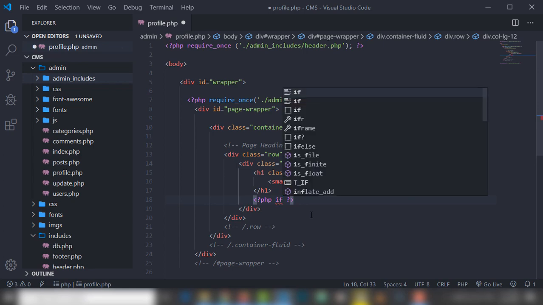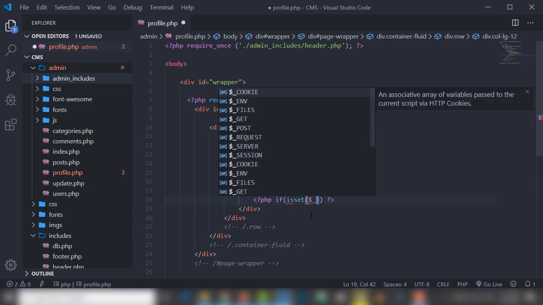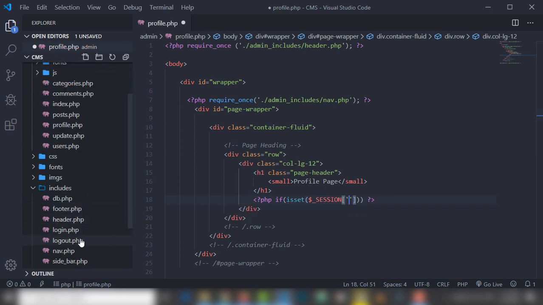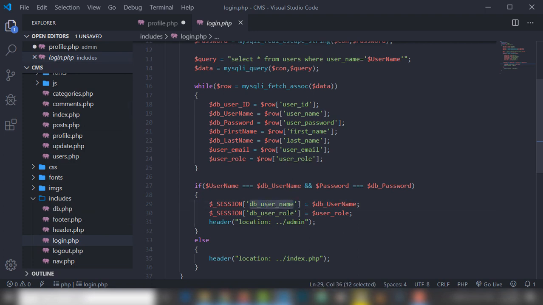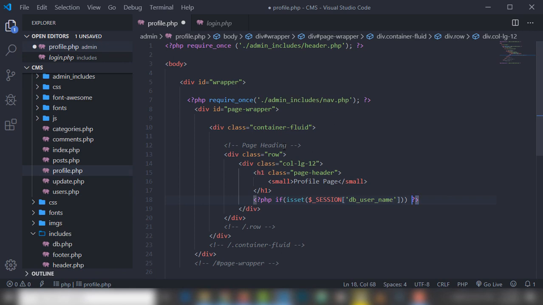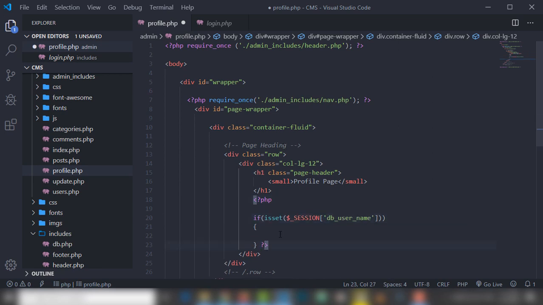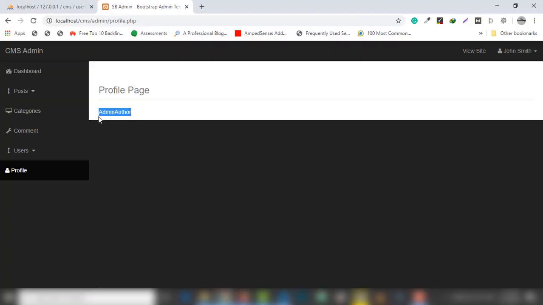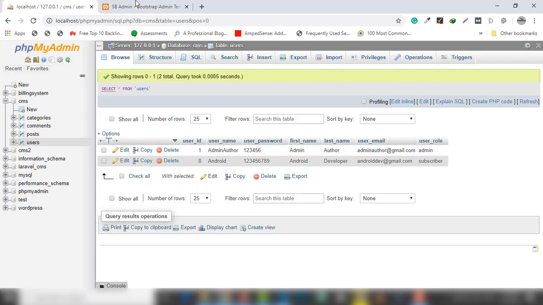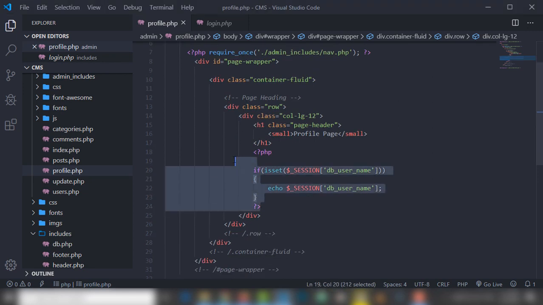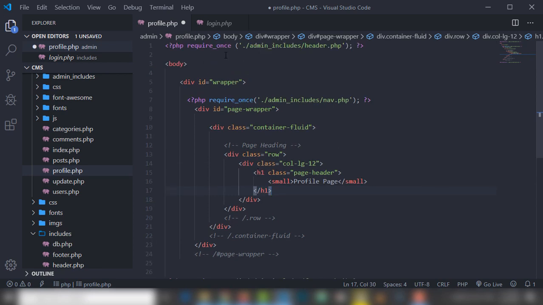So I'm going to check if isset $_SESSION from login.php, db_user_name. If this session is active, then I want to display the message. First I'll just use a simple echo of $_SESSION['db_user_name']. First we need to save that and refresh the page. There we go, admin author, this is my database author name, right? Now the next thing we need to do is cut that. Basically we just check whether it's working or not. I go up, paste it here, remove that and write the key in that.